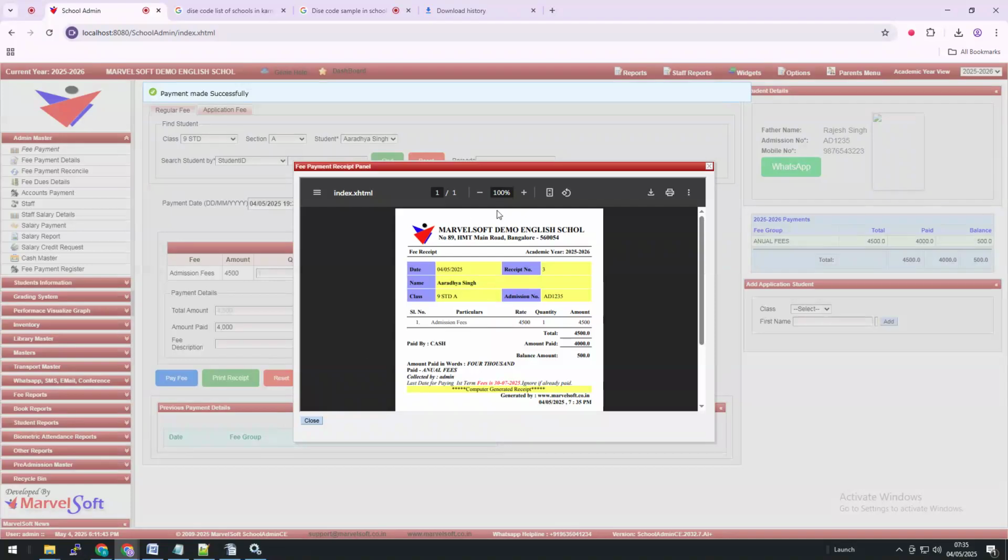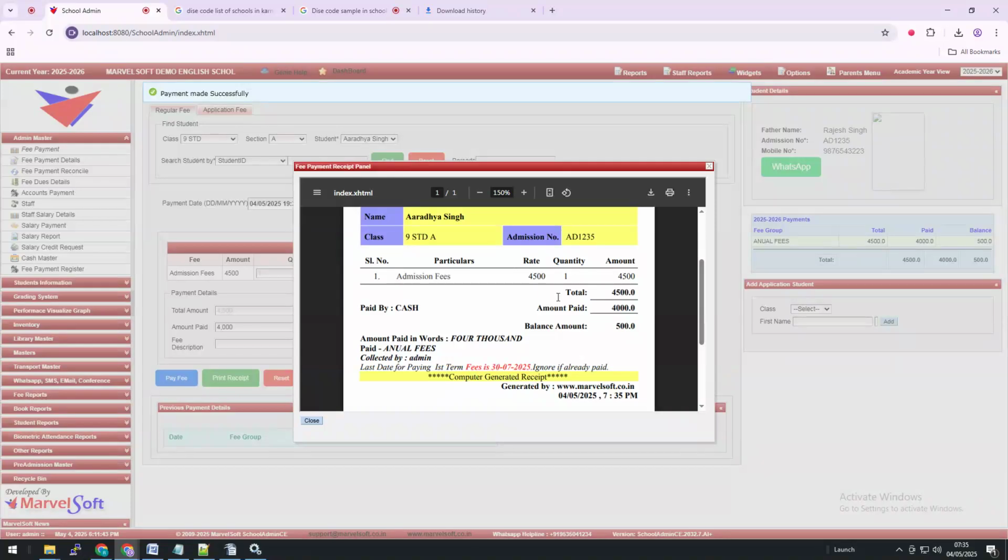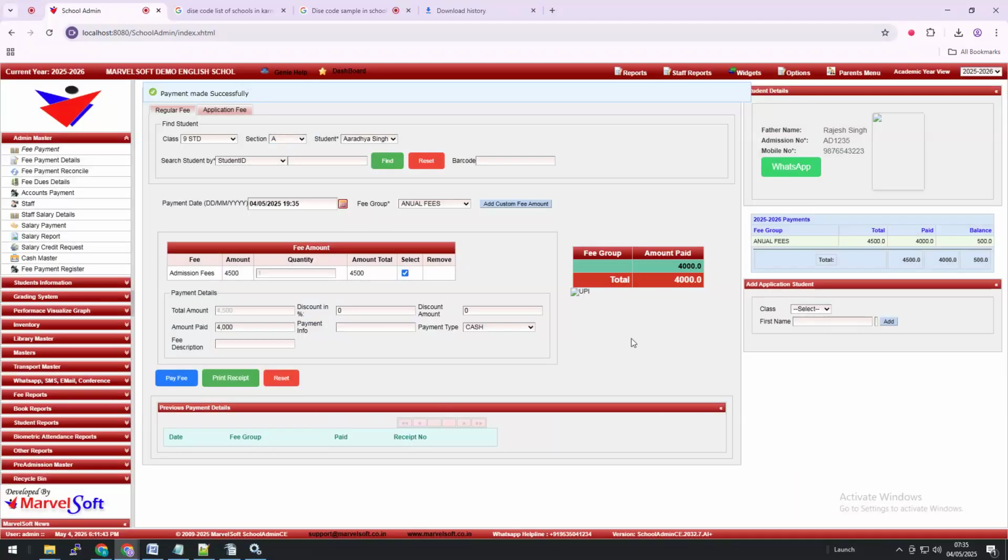If everything is proper, you can see that whatever changes we have done are visible. It is showing that admission fees is 4,500, the parent has paid 4,000, balance is 500, and it also says that the last date for paying first term fees is 30/07/2025. Ignore if already paid. On the right hand side you can also see the 500 balance, it is already reflected.